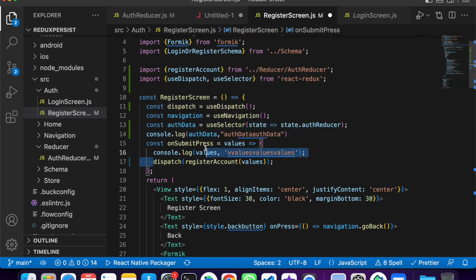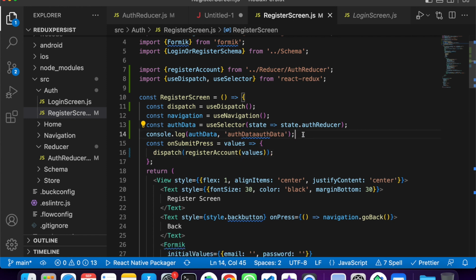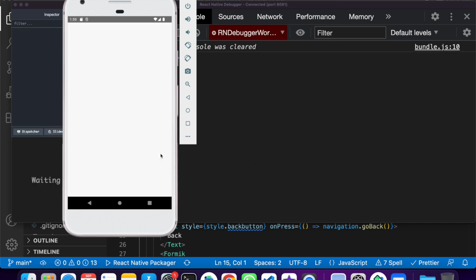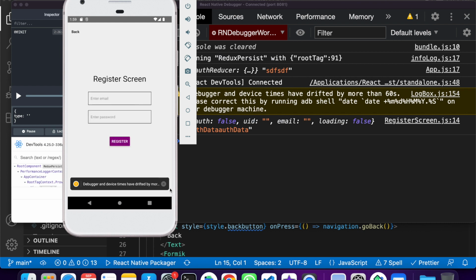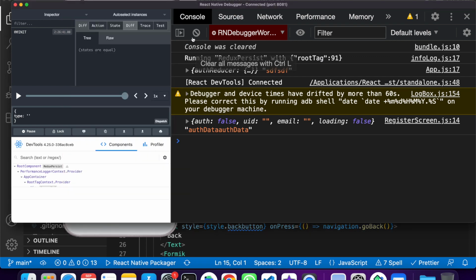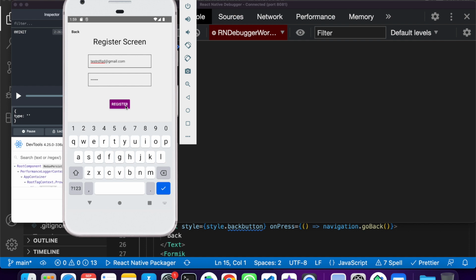Now we can just console log authData. We can remove the previous console for email and password because it is already working perfectly. Now we can just console these values whatever we are getting. Let's refresh the app once more. Go to the register screen. I'm just typing test@gmail.com. Password we can just type. Then we can just click register.